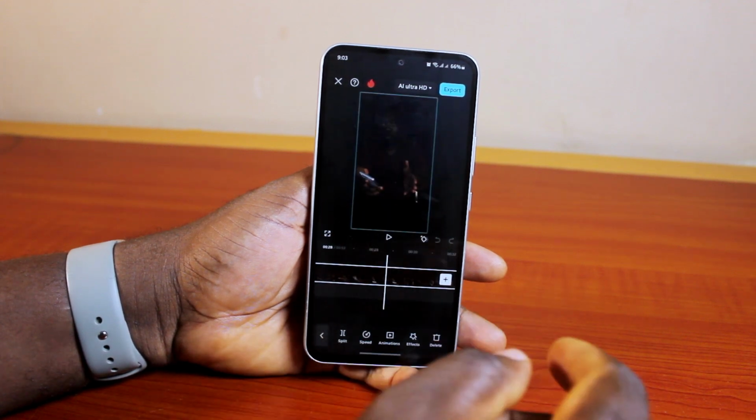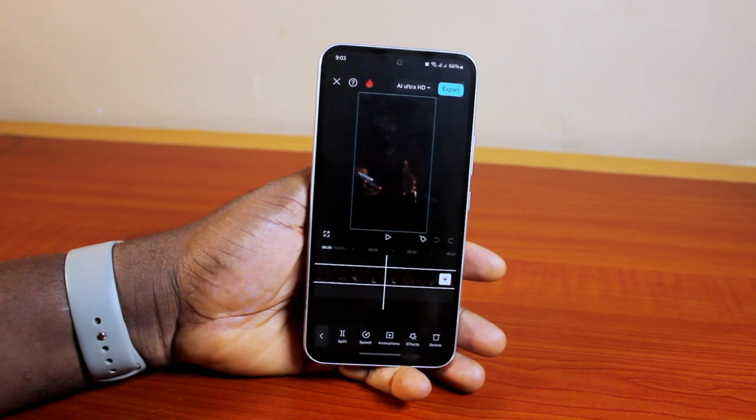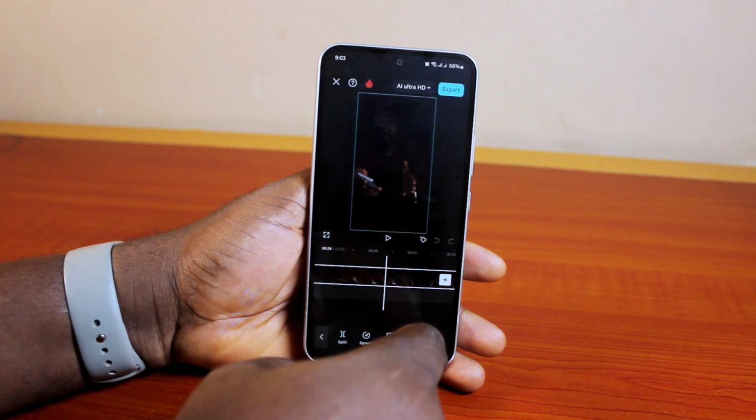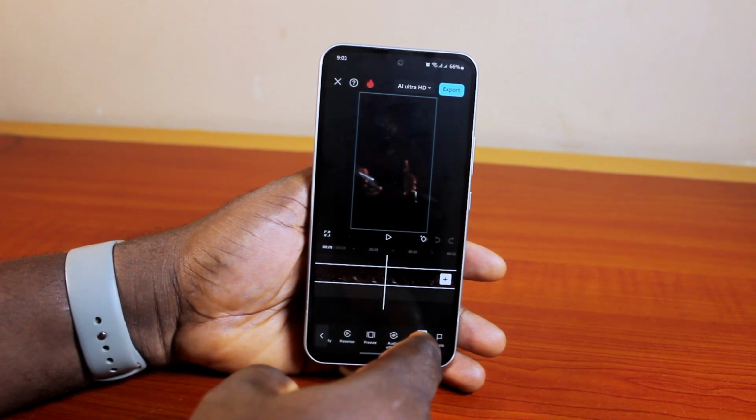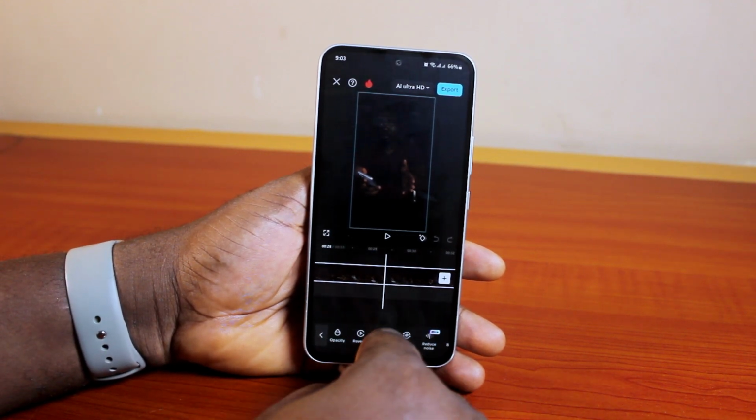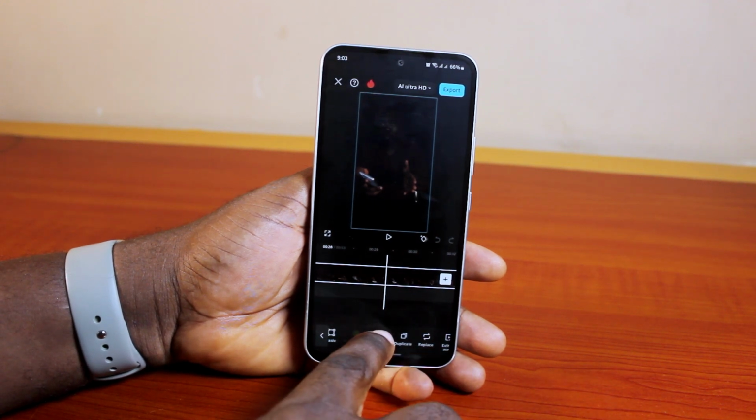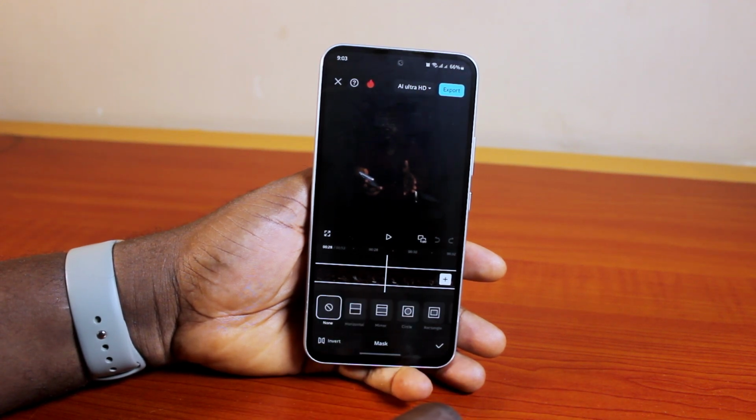Once you click on add, for you to blur part of this video, what you need to do is select the video once to highlight the video just like this. Once the video is highlighted, swipe through to the tail end of the page. Just keep swiping, locate and click on mask. Then it should say 4 options available.